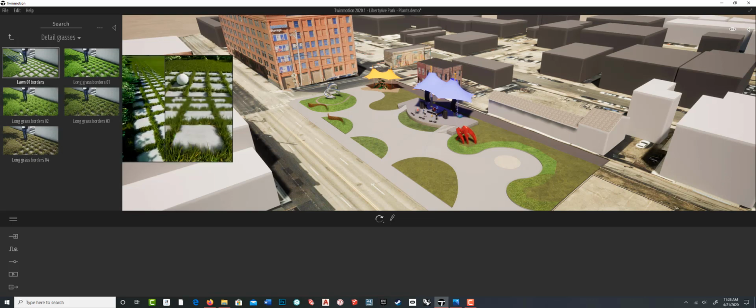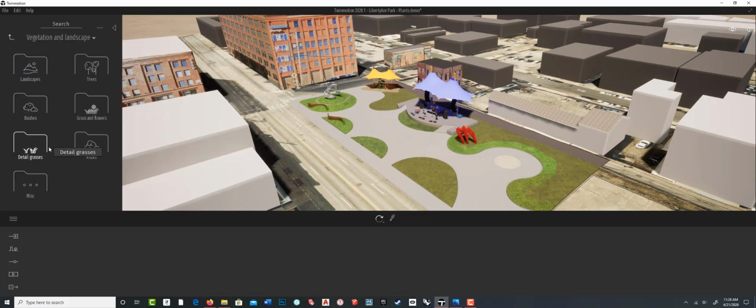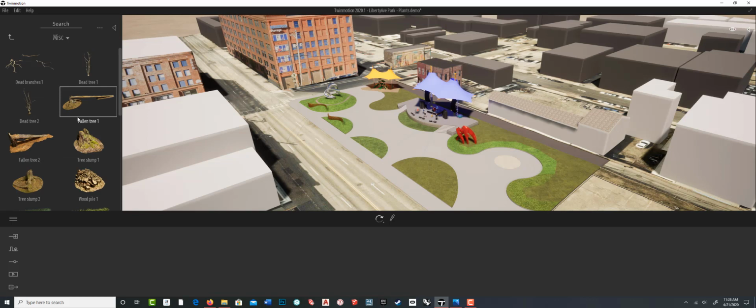Detail grasses you don't really need to worry about. They are kind of a carryover from the old version. They don't actually work with the paint or scatter functions anyway, so I'm sure they'll be phased out eventually. Miscellaneous, if you're working on a kind of forest, natural type of environment, these could probably be useful.